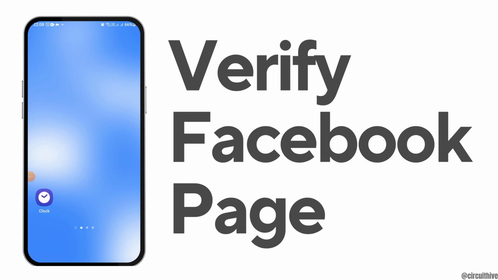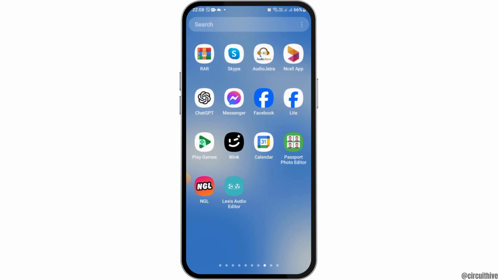How to verify Facebook page. If any of you are Facebook users and you also have a Facebook page and would like to verify your Facebook page but you do not know how to do that, just follow the following steps.